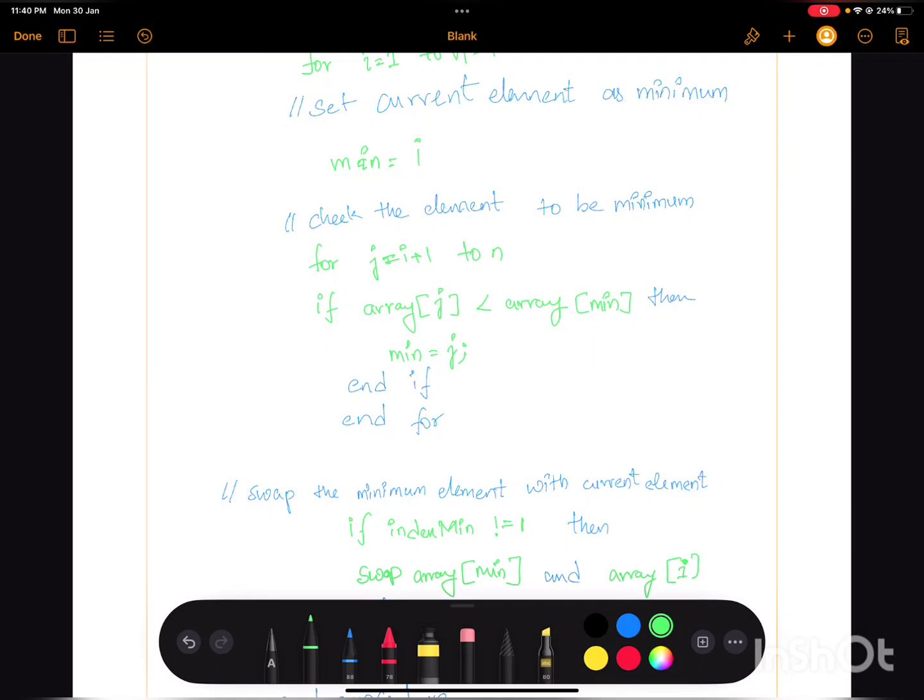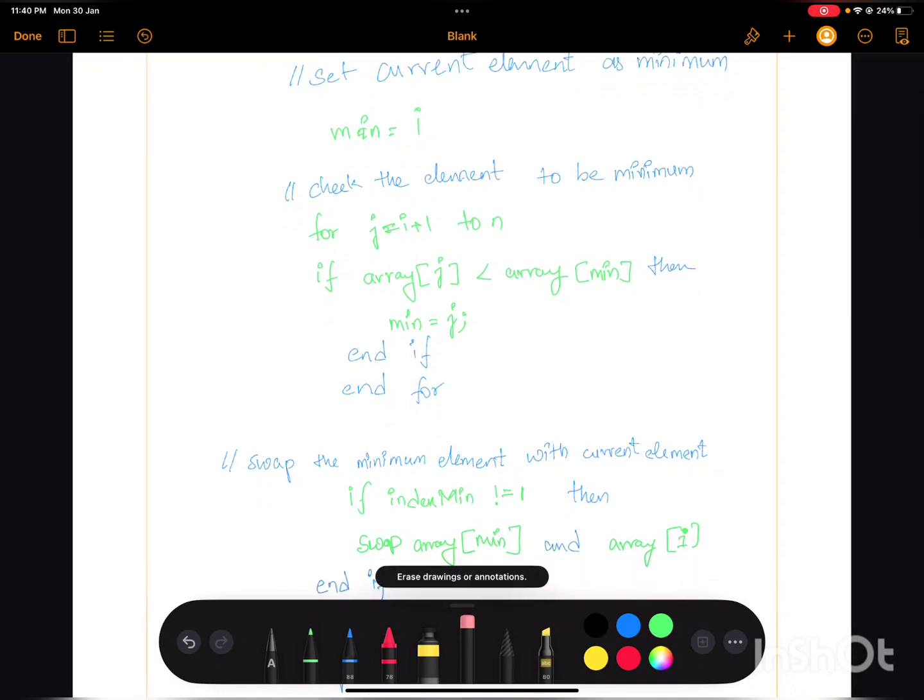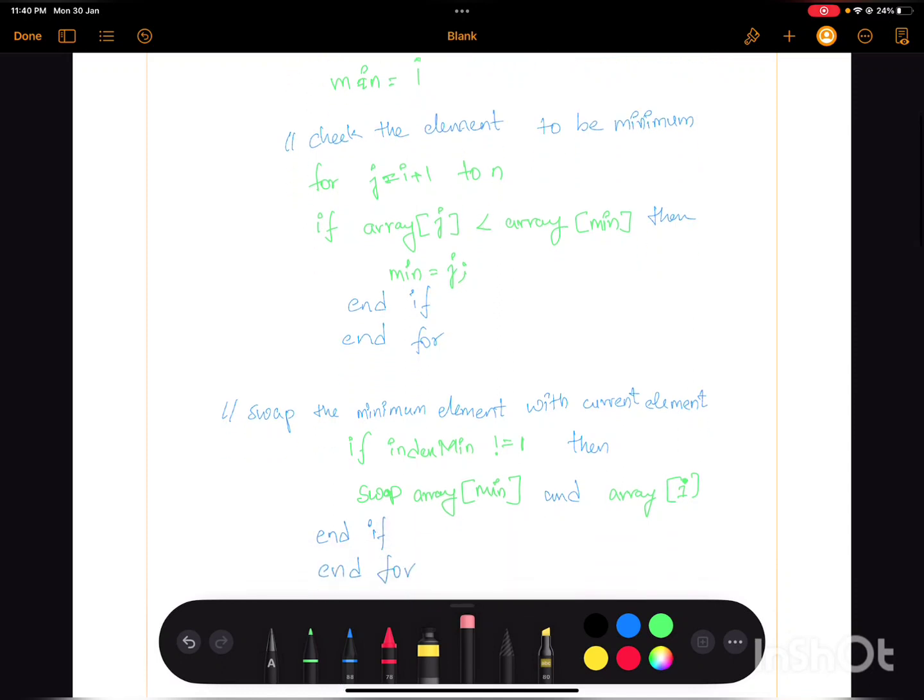As we know, the code will survey all the elements in the array and finally give a minimum value. For that we need to write another for loop where j starts from i plus 1 to j equal to n. If array j is less than array min, then min equals j. Then end if and end for loop.